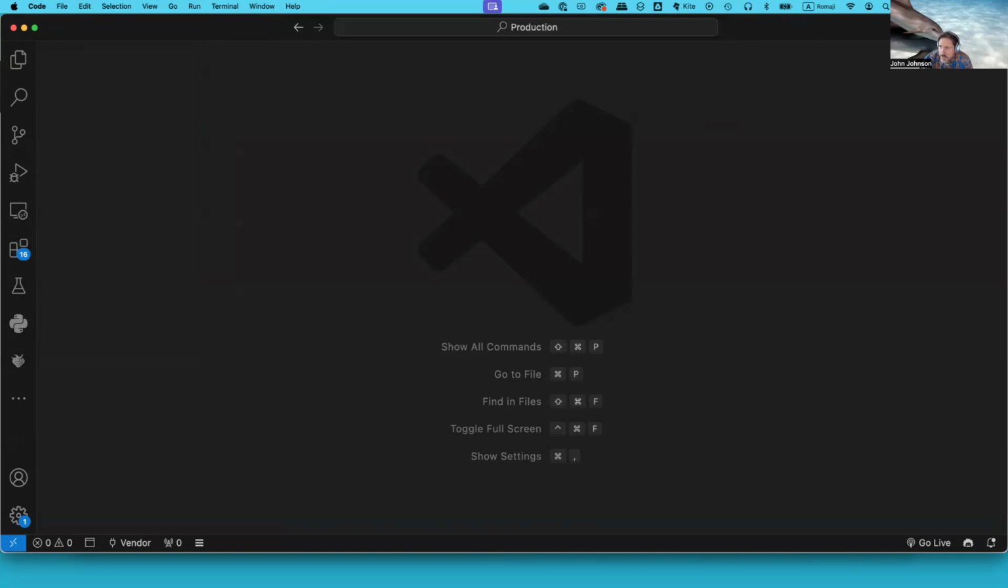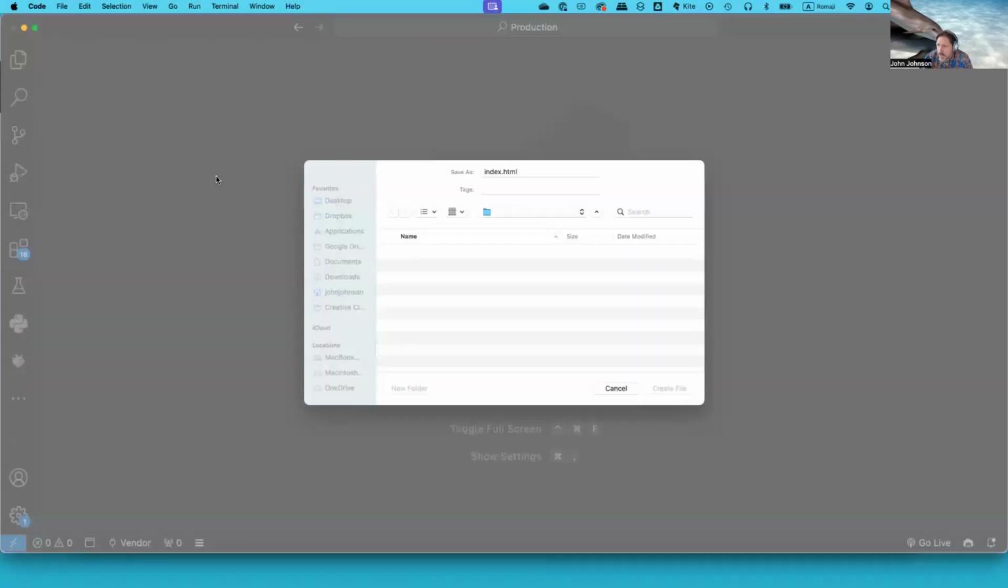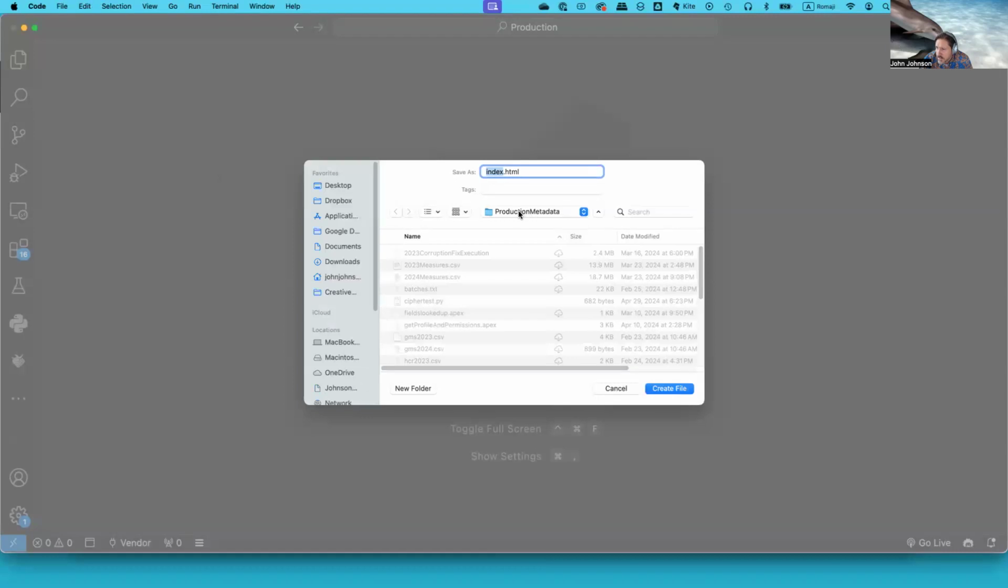And it's going to ask us for a place to save it, probably. It's going to give us the beach ball of death. And we wait. Where am I going to save this thing? Well, production metadata is not the place I want to do it. Let me take this off screen. I can't really do that, so hold on, let me stop sharing for just a second.